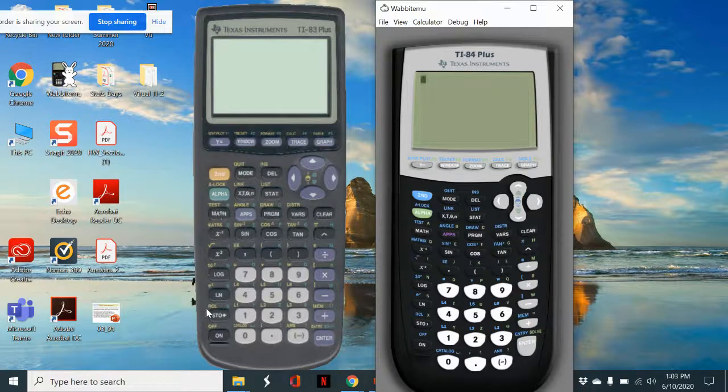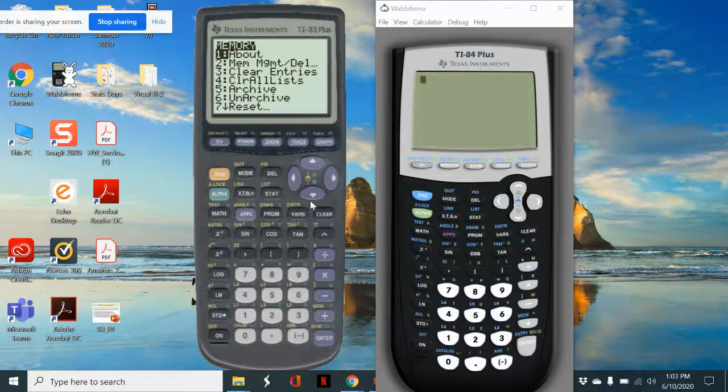And on the 83, it's done the same way. Second function, hit the plus key, and then go down to number 7 and follow the same thing. Reset all back into factory defaults. To get out of this menu, I'm going to go second function, hit the mode key. Second function mode is the quit. The majority of second functions on the 83 are in yellow, and on the 84, the second function is indicated by something in blue.